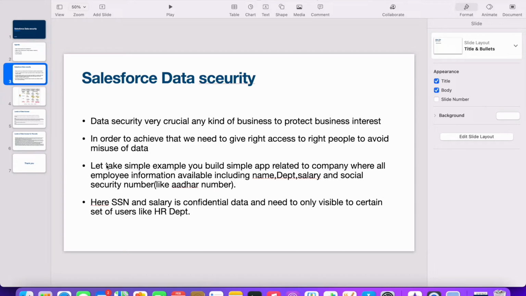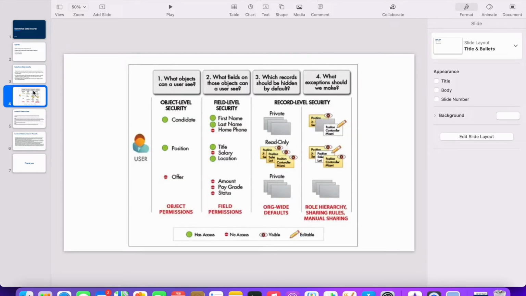So let's take a simple example. You build a simple app related to your company, where all employee information is available, including name, department, salary, and social security number, like Aadhaar number. So in your company, you are going to store all the employee information. Here the social security number and salary do not need to be visible to all the employees. Only this sensitive information should be visible to a certain set of users like the HR department. So for these fields, we are going to give access only to the HR department, not all employees or all other departments. This is how we are going to give data security in Salesforce.